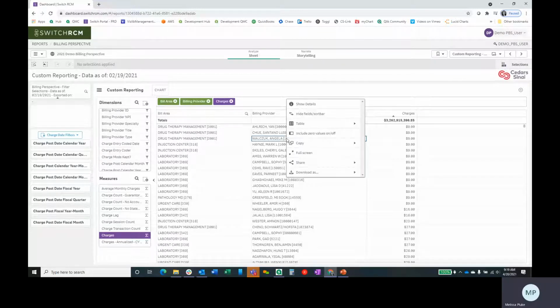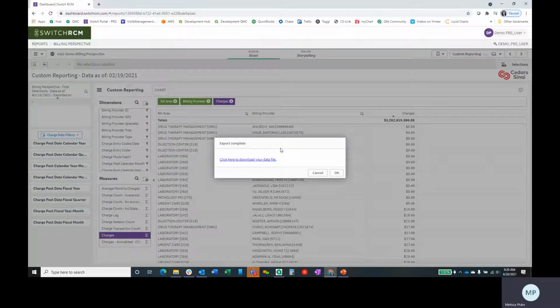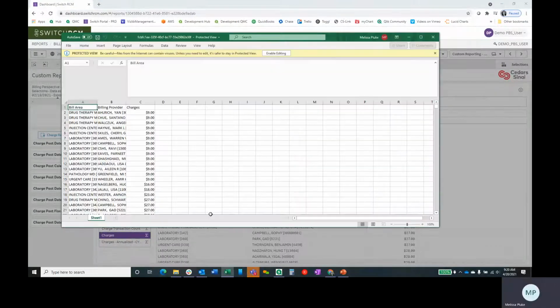To download it, you right-click on the table, go to the Download As button, and you can download the table as an image, a PDF, or export the data. If you export the data, it'll take a few seconds for this link to generate, depending on how big your table is. And you can click the link to download your table to Excel.